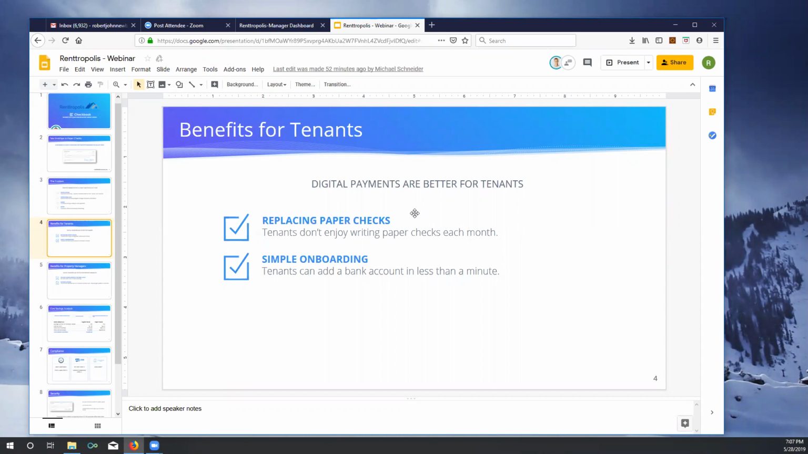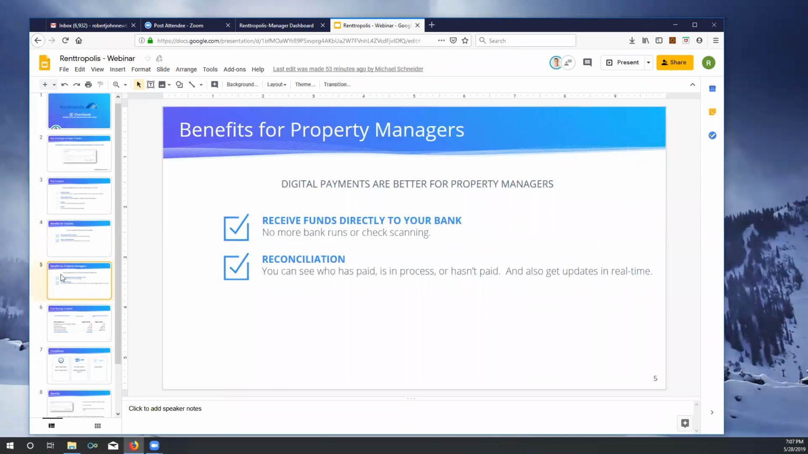Instead of going through this process where maybe it takes 5-10 minutes, creating that paper check for you and then trying to track you down or mailing it to you, now they just onboard a bank account in under a minute. And then each month they're just clicking a simple button saying, I want to pay this now. And then we handle the processing in the back end to make sure that the funds are sent to you.